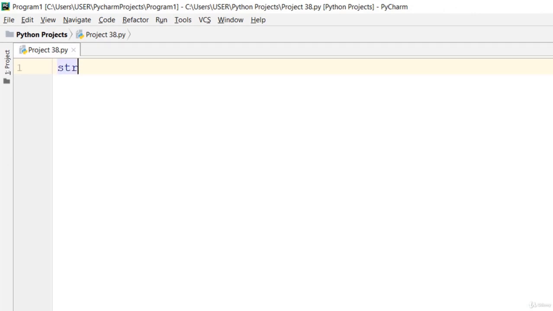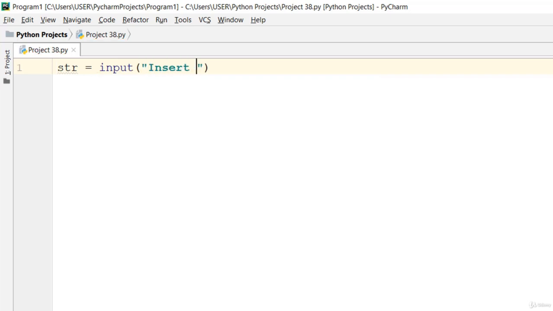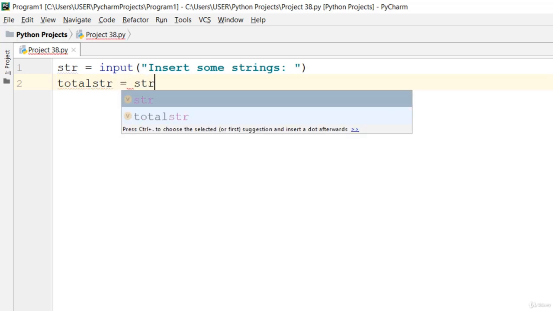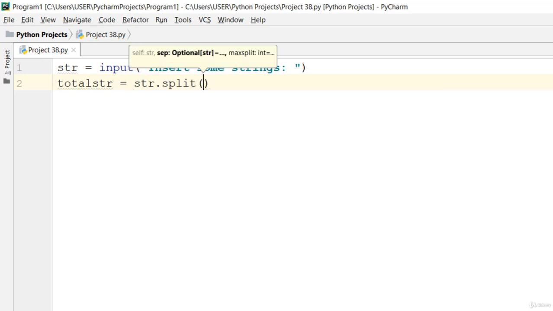Let's go ahead and create LSTL, and let LSTL be input, and tell the user to insert some strings. Alright, so once the user inserts a string, we say total LSTL is equal to LSTL dot split. So total LSTL equal to LSTL dot split.